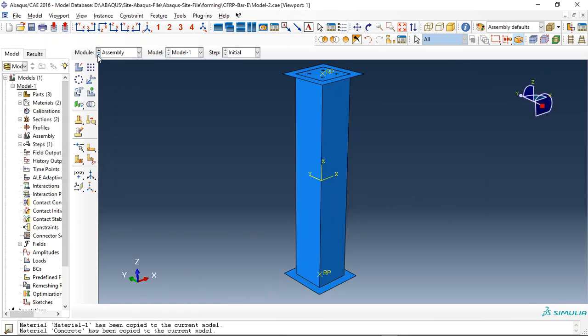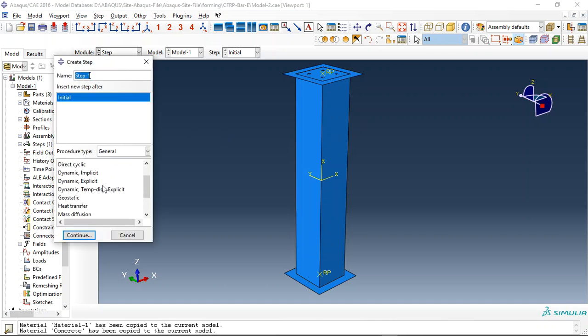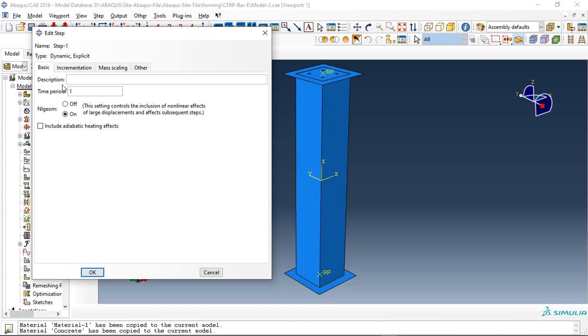Now go to assembly. So the assembly is okay. The step. So the step, you can use a static step, but the static step is too slow, and I'm going to use explicit. The explicit has a little difference, maybe 10%. So here dynamic explicit, continue the time. If you can, use 1 second for the time, but here for instance 0.04. But if you can, use 1 second.